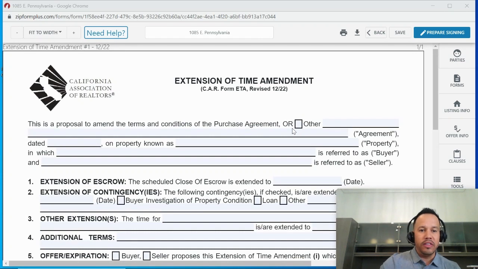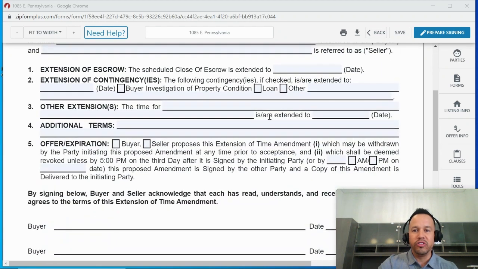So you will see that number 1, the most commonly used extension here, would be the extension of escrow, the close of escrow date. So if you need to push back your escrow date to a certain date, you just go to number 1 and you'll put it in right here. Now, number 2 has to do with the extension of the contingencies. The following contingencies, if checked, are extended to, and you'll want to put the date here.